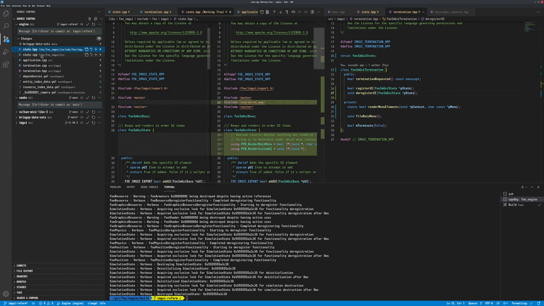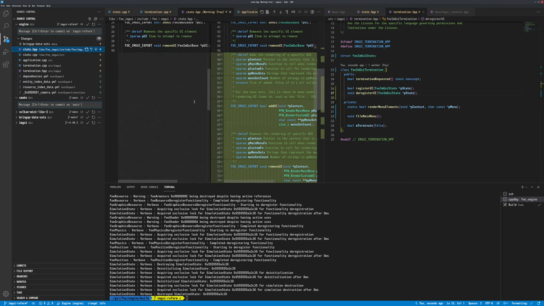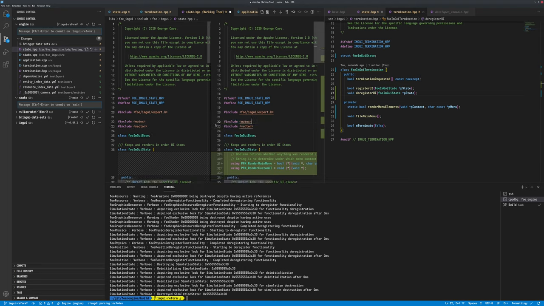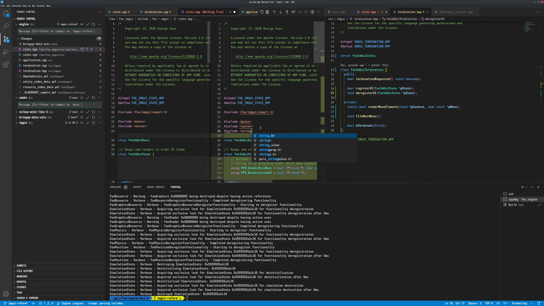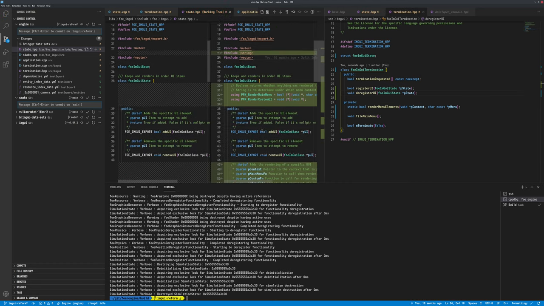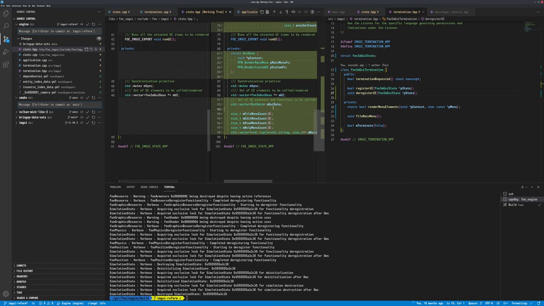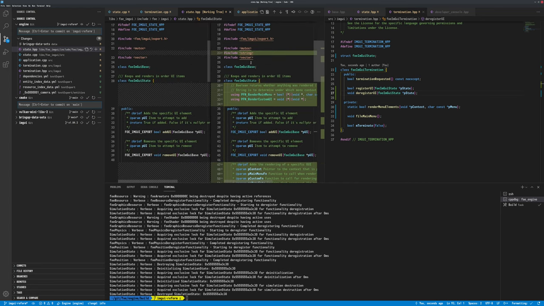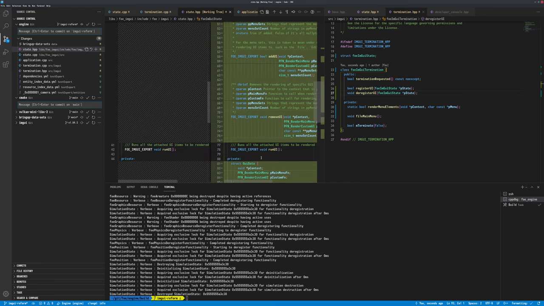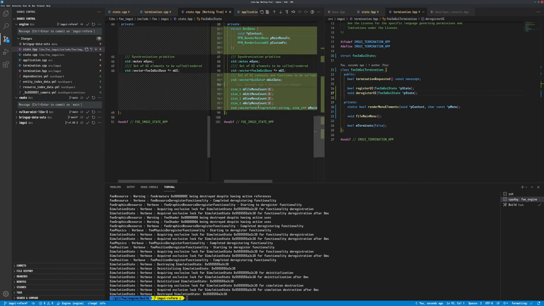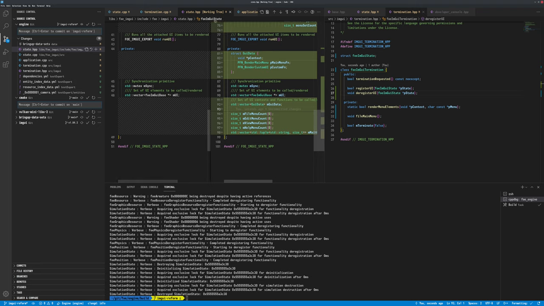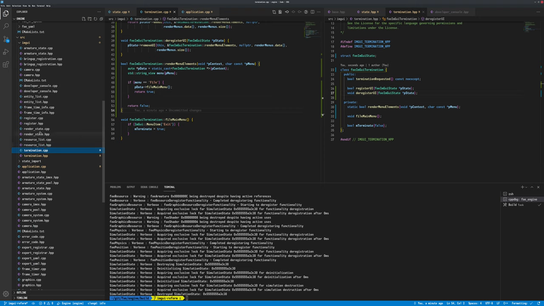So, state. Did I even use the map? No, I didn't. But I did use string. These are fine because I'm not exporting the whole class. I'm just exporting certain functions. So that's still fine for the moment. Oh, I need to fix the state.